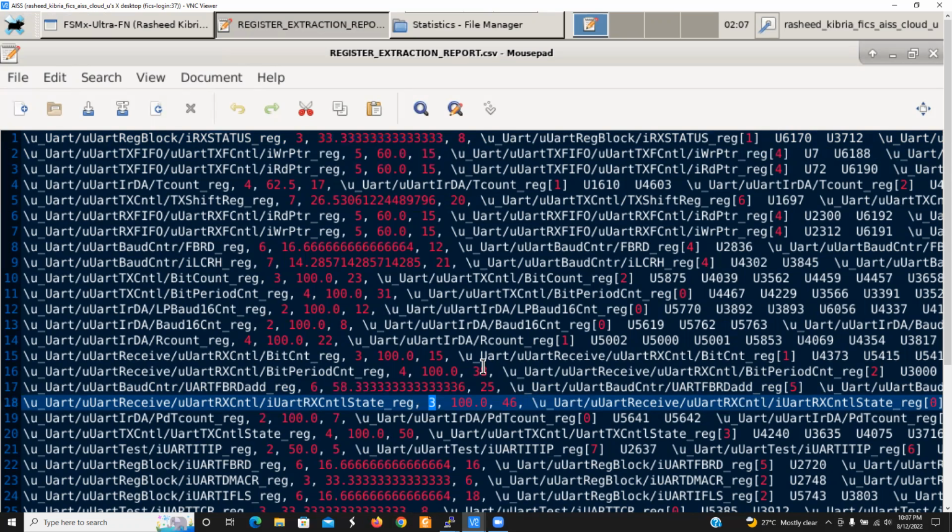And you will also see some other FSM-like structures. For example, this counter, bit period count, is a counter register, and it is also showing a 100% FSM probability metric, because sometimes any sort of counter may have almost 100%, or exactly 100% FSM probability metric. So it is really very hard to isolate these counters.